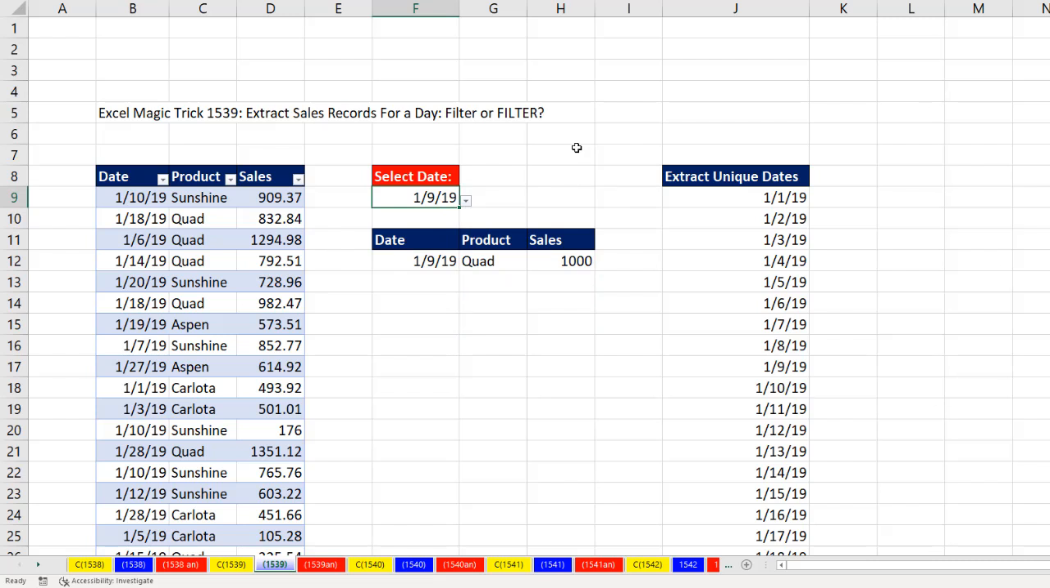And yes, there's filter. Yes, there's Power Query, advanced filter, even some other ways we can do this. But the formula has one advantage. It instantly updates. No other feature instantly updates when we change formula inputs.